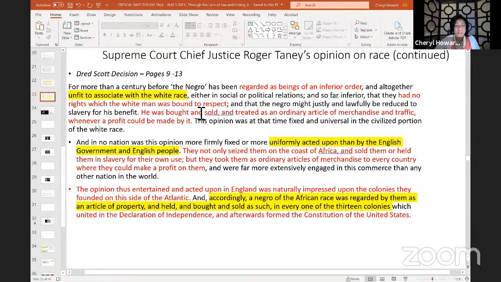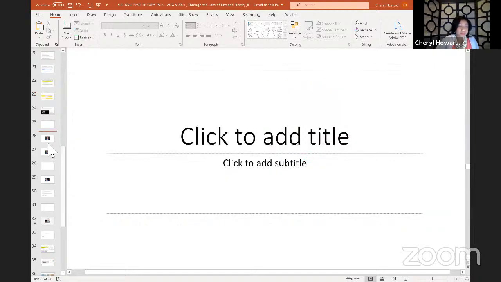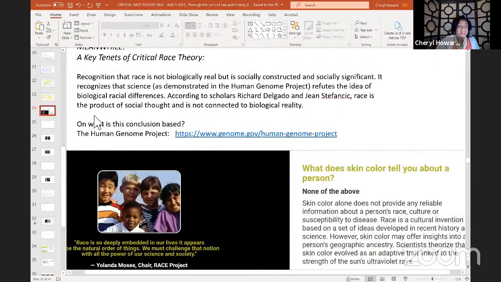the world. The opinion thus entertained and acted upon in England was naturally impressed upon the colonies they founded on this side of the Atlantic, and accordingly, a Negro of the African race was regarded by them as an article of property and held and bought and sold as such in every one of the 13 colonies which united in the Declaration of Independence and afterwards formed the Constitution of the United States. So you may ask yourself, on what basis was this country founded? And we'll go from there.